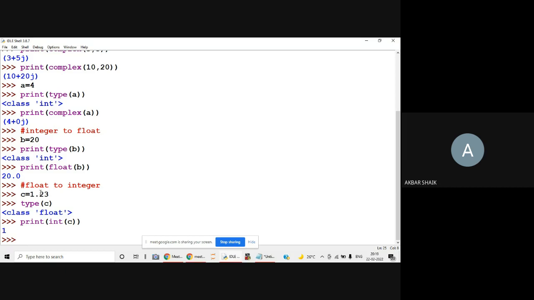Integer is already defined. Integer is nothing but a number without any decimal point. So here I considered a number with a decimal point, that is known as float. I am trying to convert that number to integer. So how can I convert?